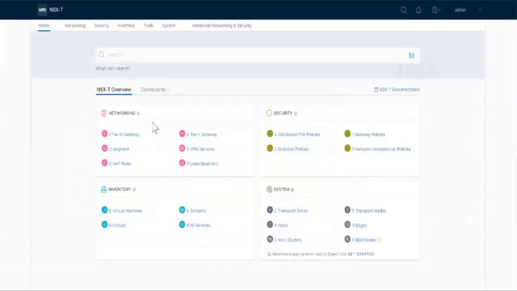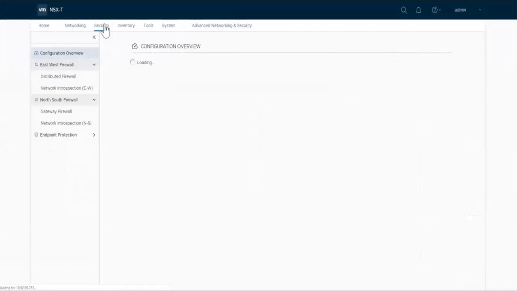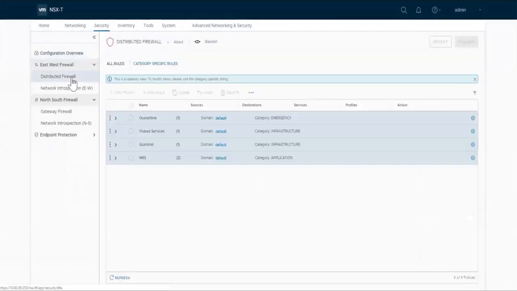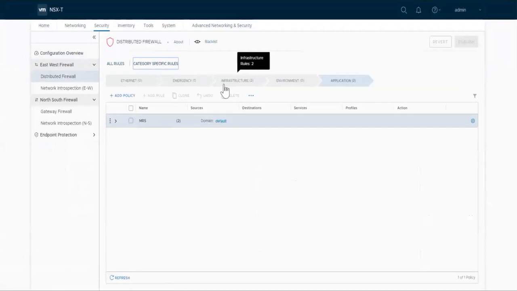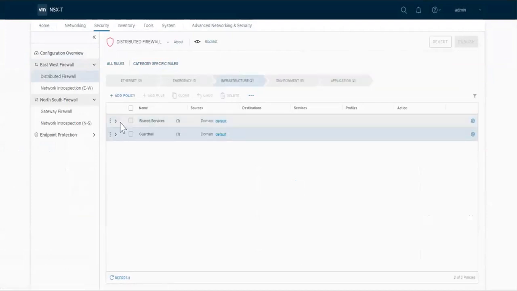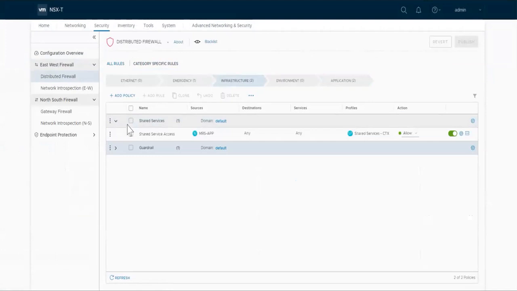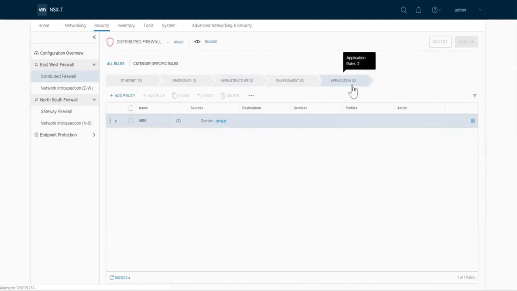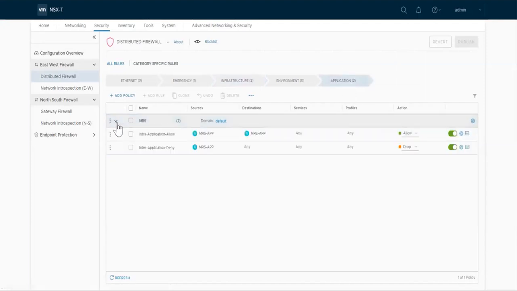All right, let's give this a whirl. I'm cheating. This is a pre-canned demo where we can look at how a layer 7 app ID rule is set up. He goes into the infrastructure area. We have an application profile set up for shared services, so DNS, NTP, that kind of stuff, and we need to apply this to another application rule.